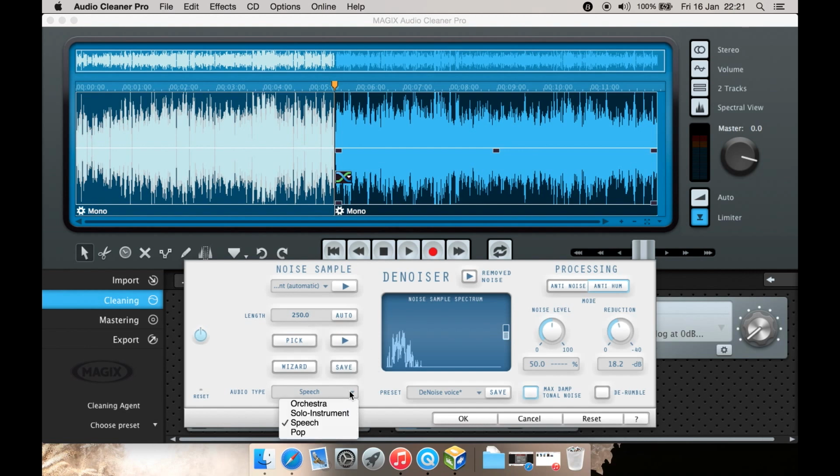You can also go here for a few audio types such as speech, preset down here as well. You can then under processing do anti-noise or anti-hum. You might want anti-noise really, more often than not. You can derumble here as well. You can dial in how much noise reduction you want to use, a noise level here, and then basically you click OK to apply it.